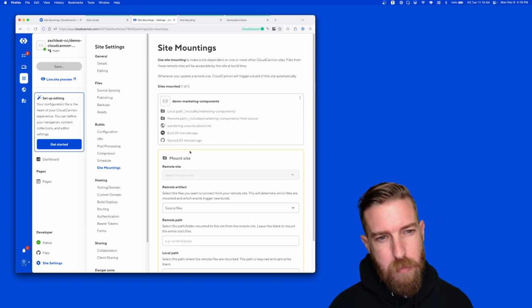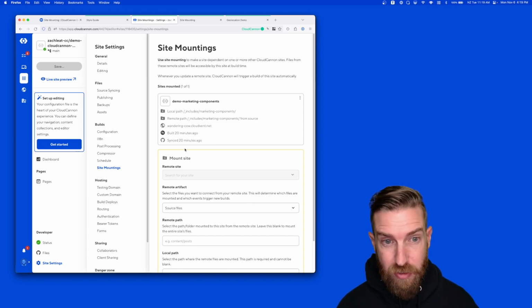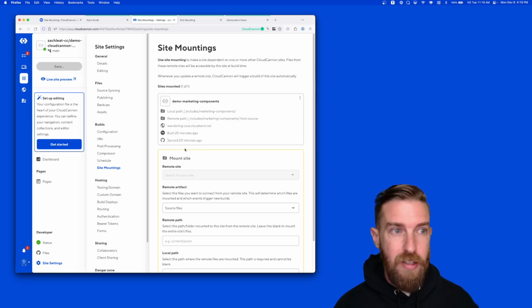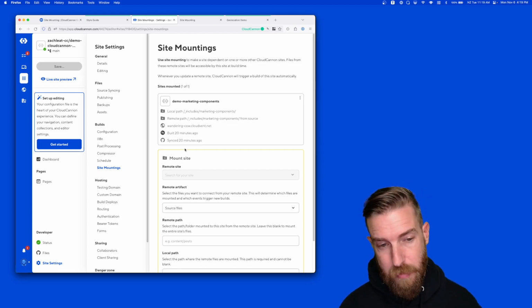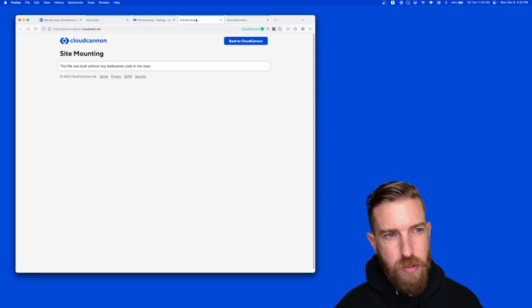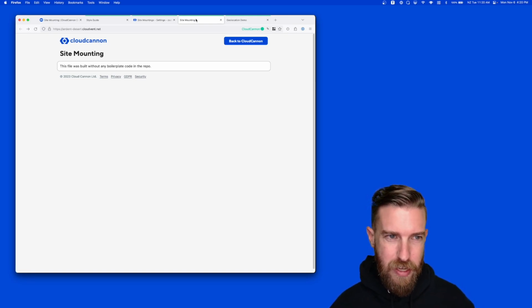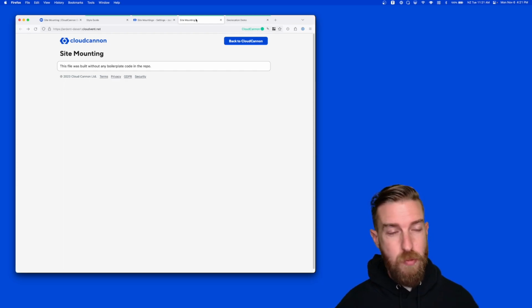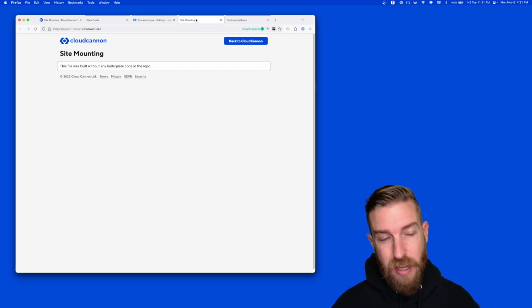After you have the site mounted, any subsequent builds to the style guide marketing components project will also be applied to this site mounting demo as well. So if we go out to the live view of our site mounting demo, you can see that it's applied the same Eleventy layout, the same CSS, the same web fonts that we used in the style guide project, and none of those assets or resources exist in our downstream project.